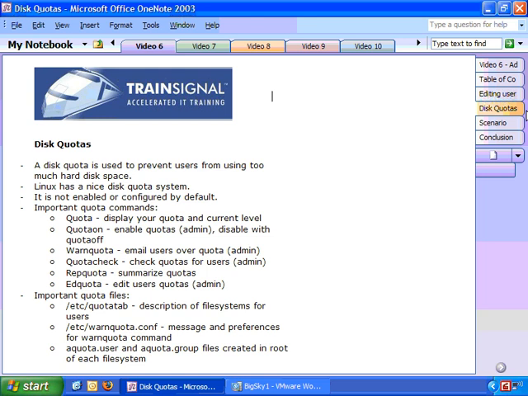Linux has a very nice quota system for controlling this. It's very configurable. It has a lot of features. It's not enabled or configured by default. It's something you have to go in and configure. Here are some important quota commands that you should be familiar with. First off, there's the quota command.